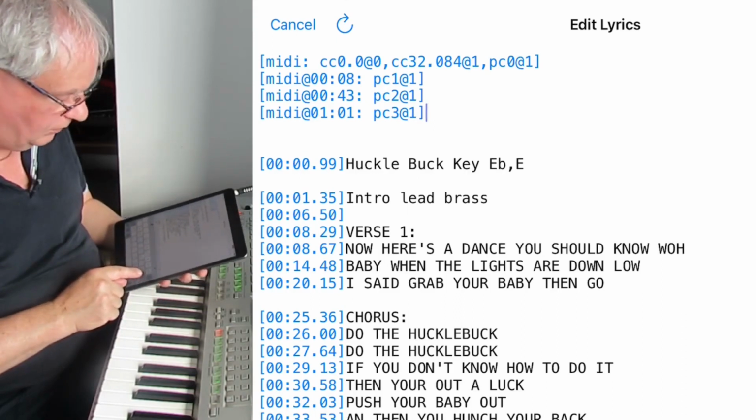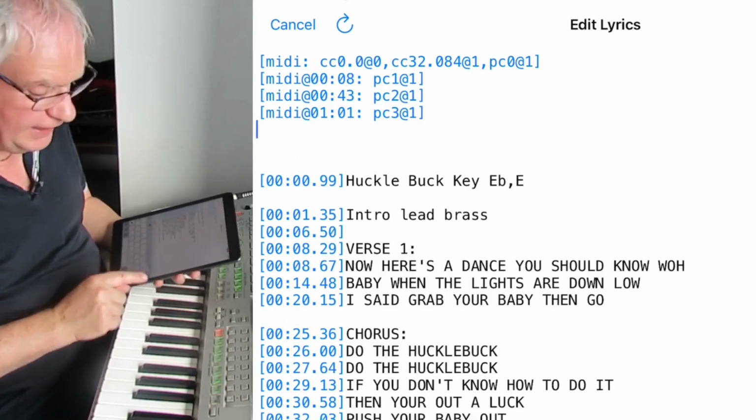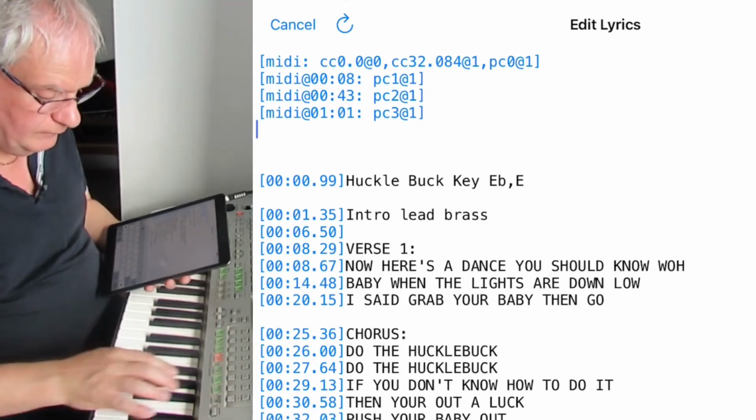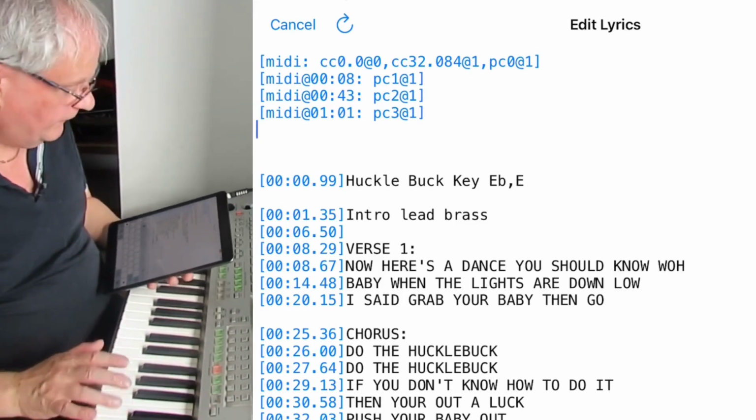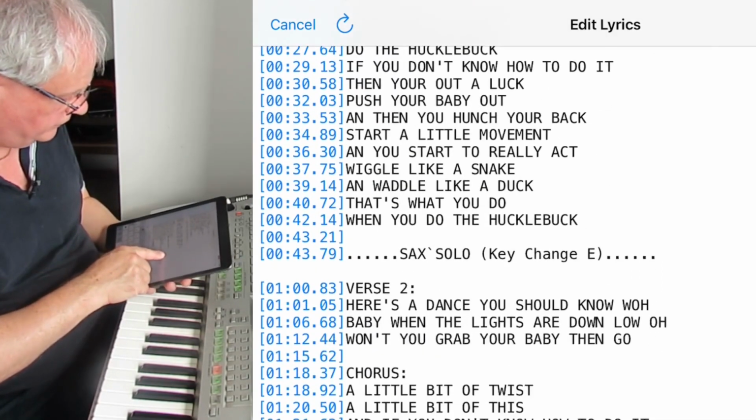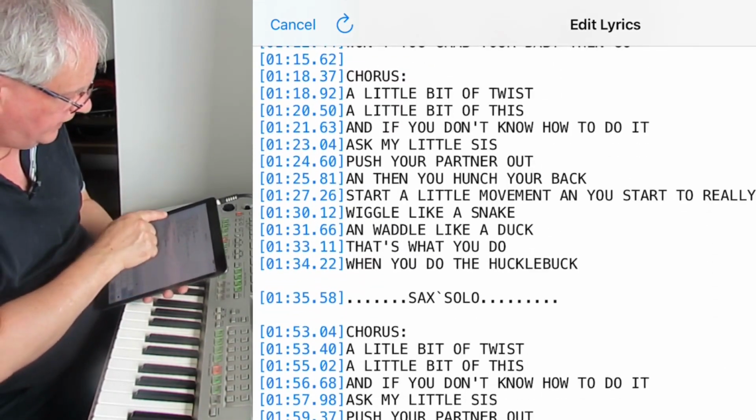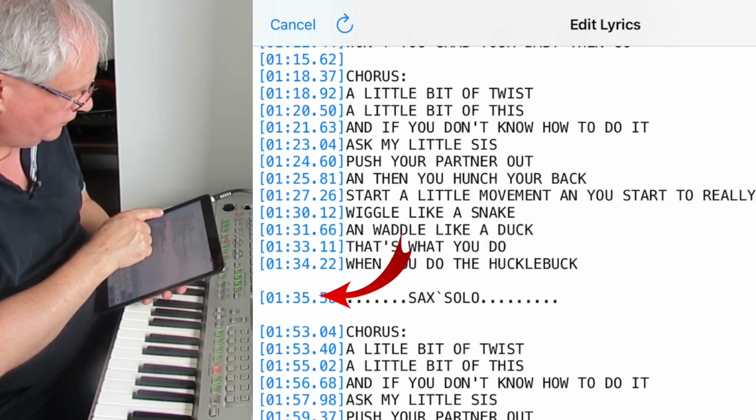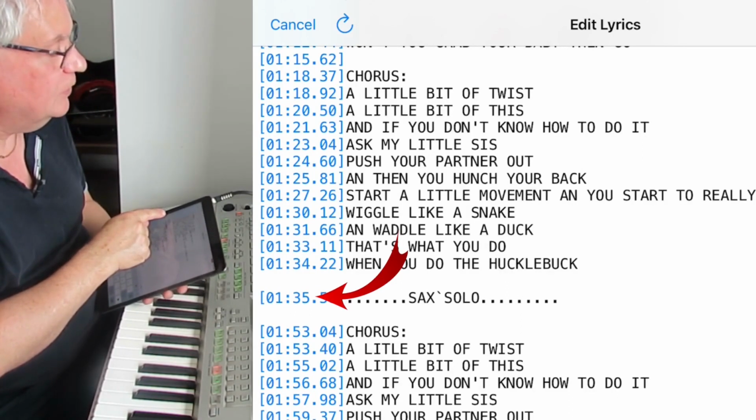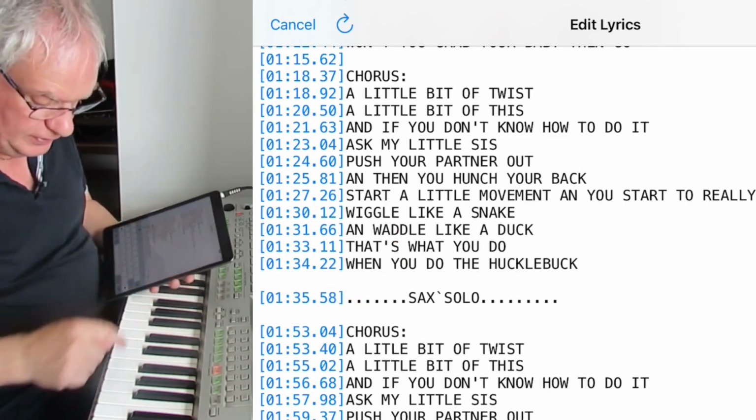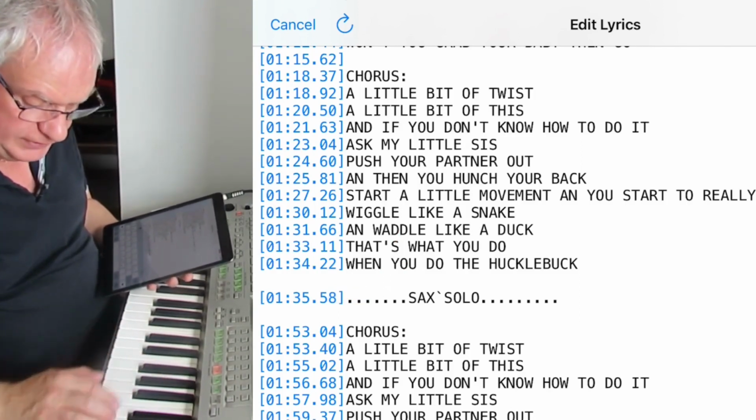So let's do one more. So what do we want to happen next? So that'll be landing on 4. So we've got a brass coming up next. So let's just see. Okay, so we'll be on piano for that, and then we come here to another sax solo in at 1.35. So we'll program another one here for 1.35 for button 5. Get this sax here to come up.